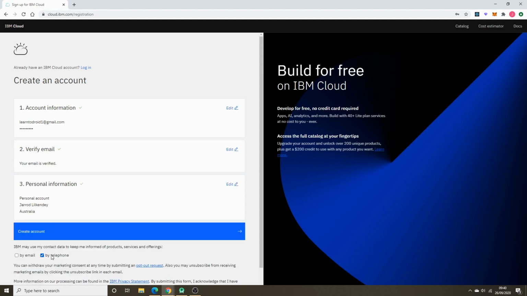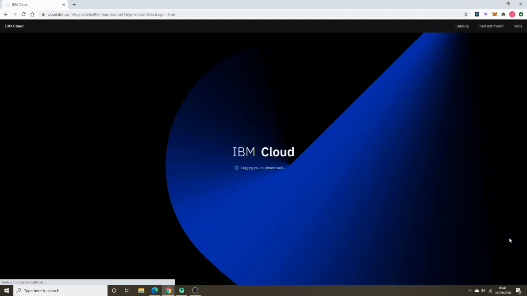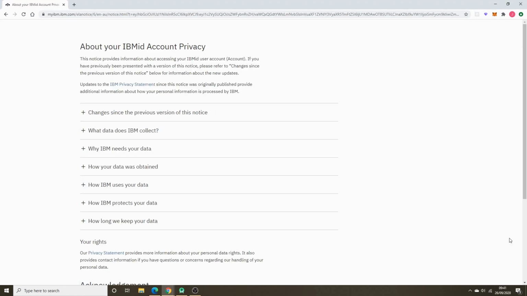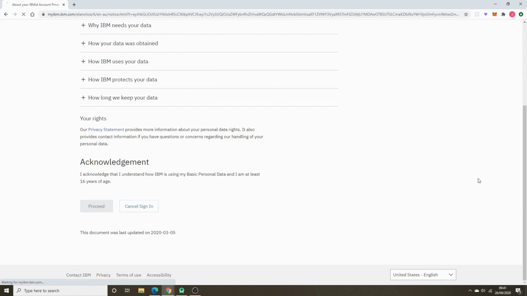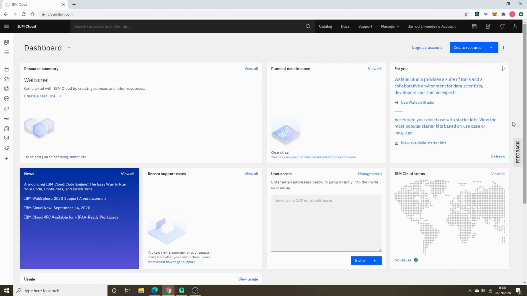Select the Create Account button and wait for the account to be created. You need to accept some terms and conditions. Then you'll be taken to the dashboard page. You can create a new resource by selecting the Create Resource button.